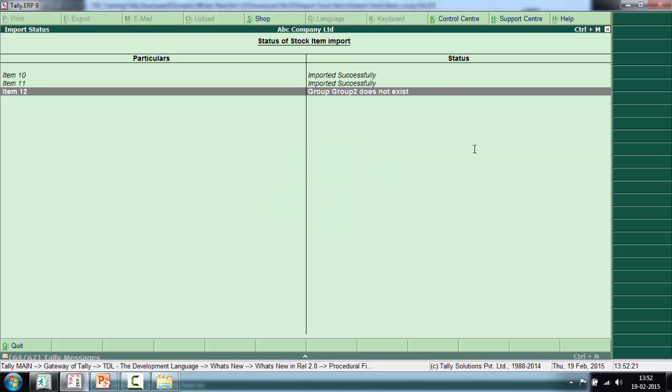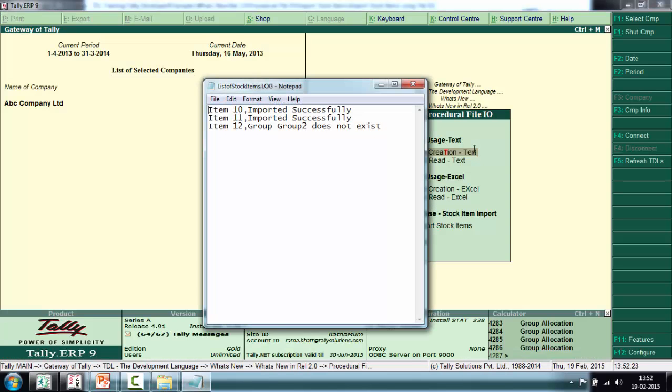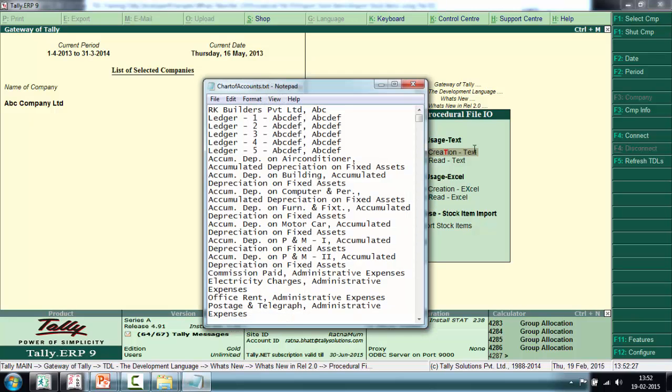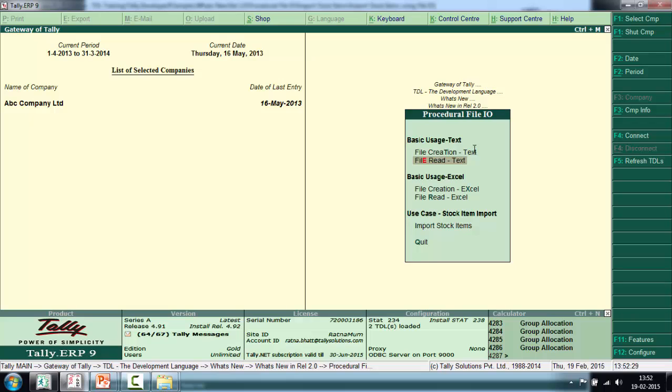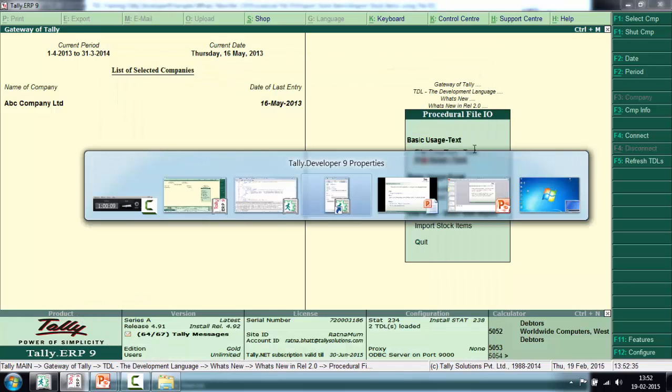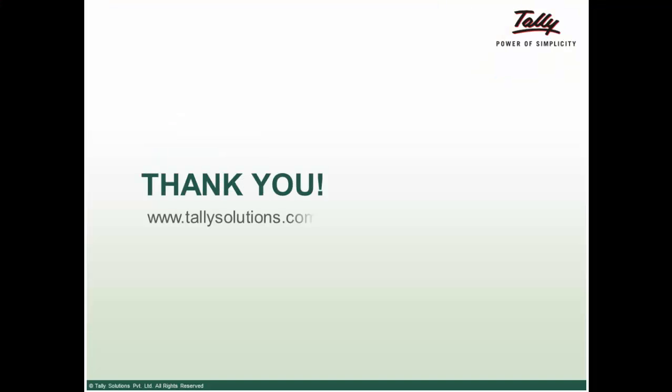So now this makes the work simpler to import files from our text and Excel. Right? Simple. Thank you, and hope you would have understood the creation of user-defined functions.